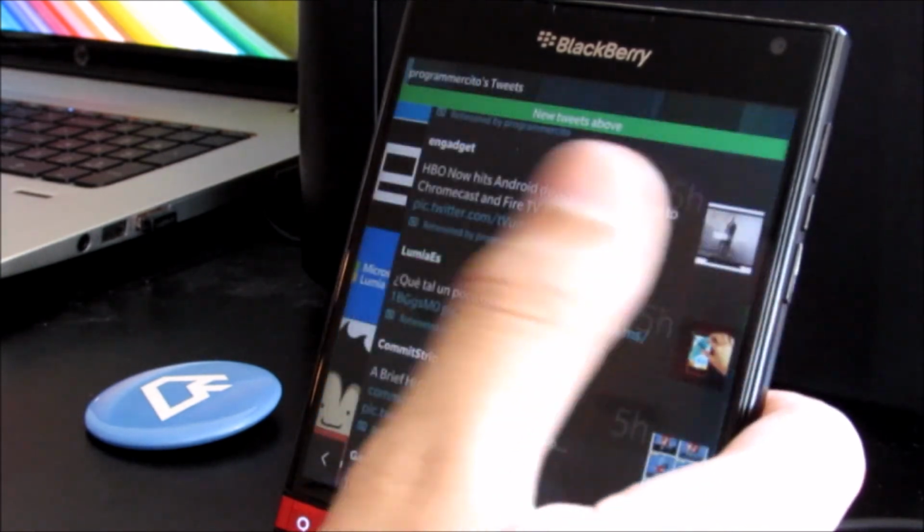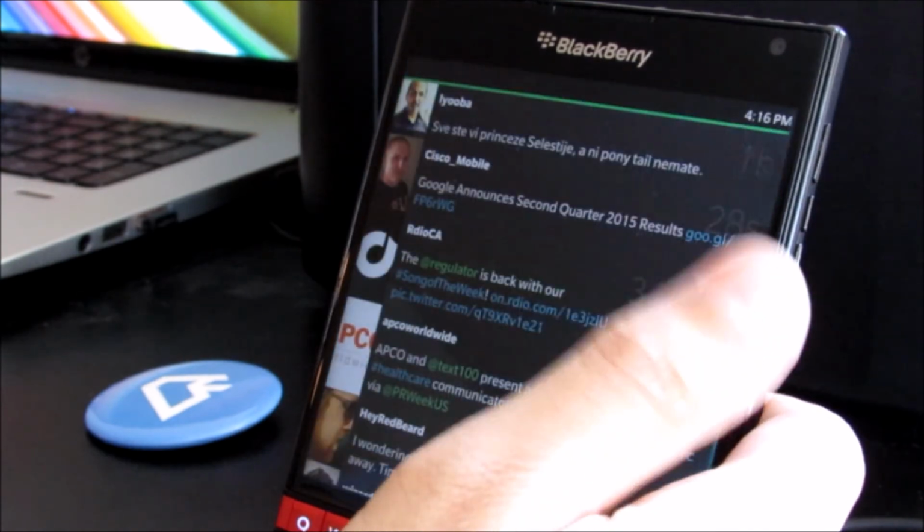Everything there is saved and cataloged. And this is the power of BlackBerry 10's invocation.